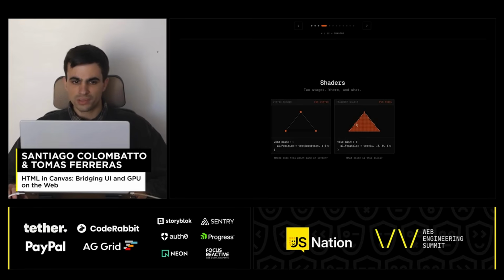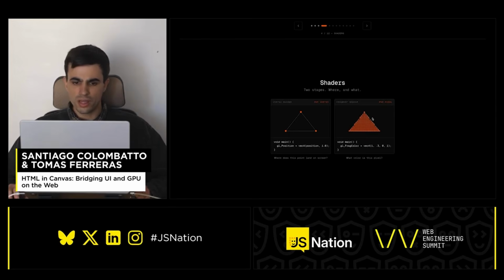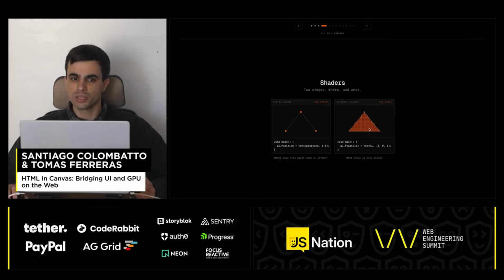The second one is the fragment shader. Once the GPU knows where the triangles are, it fills them in. So for every pixel inside a triangle, the fragment shader decides what color to write. Think of visual effects, lights, textures. All of that is the fragment shader answering the same question millions of times per frame: what color should this pixel be? So basically, the vertex shader decides where, and the fragment shader decides what it looks like.